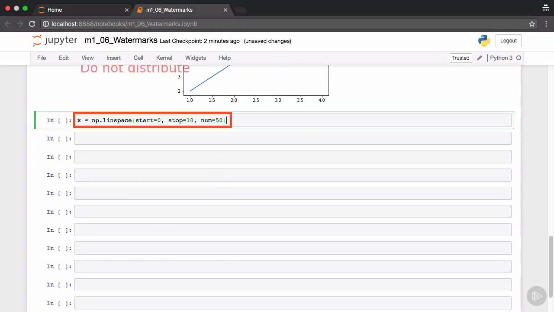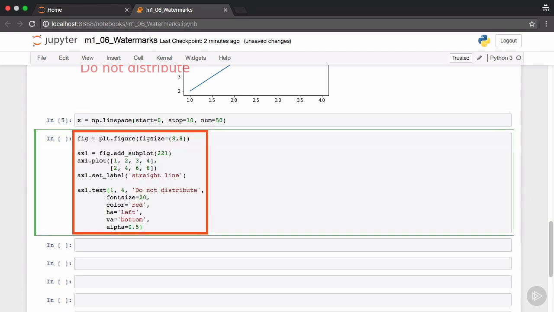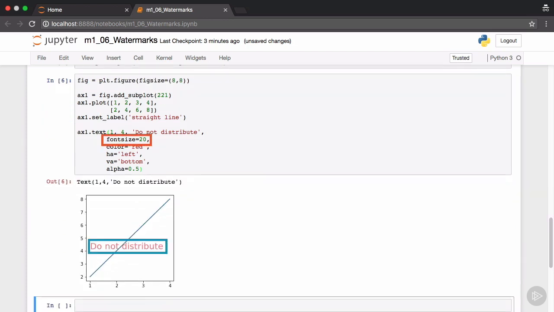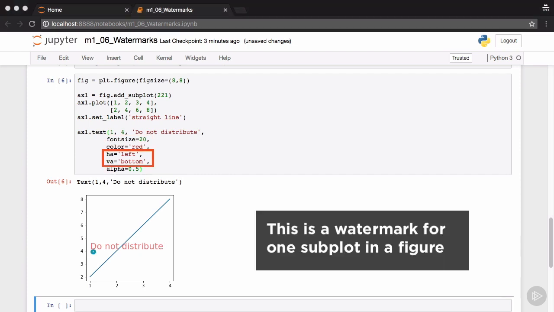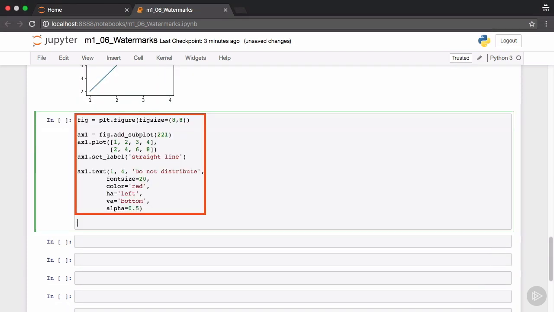Let's generate some X values. We'll use these in some visualizations below. We can set up a Matplotlib figure and add a specific subplot at a particular position in a matrix grid and associate a watermark with that subplot as well. Here, the larger figure has been divided into a 2 by 2 matrix, and this watermark is for one subplot in this figure.